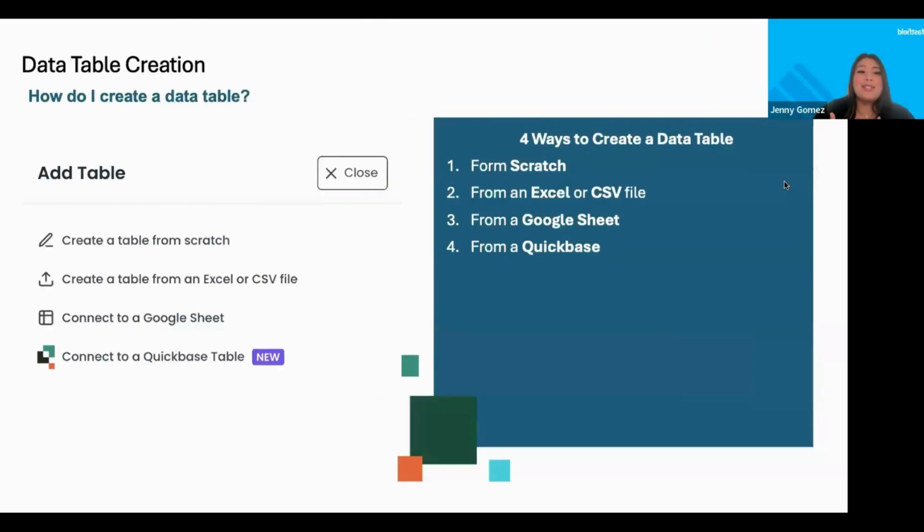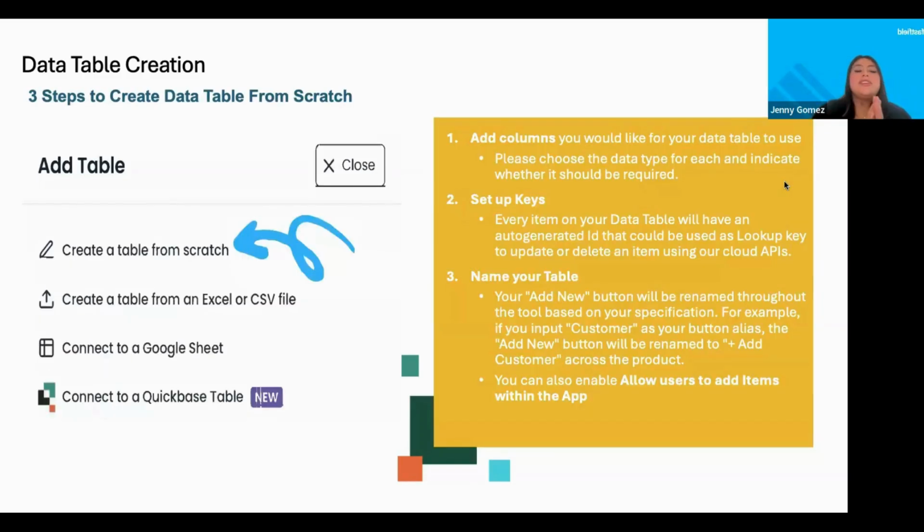So there are four ways to create a data table. You could create it either from scratch, meaning you can make it directly within FastField. To create it from scratch, there are three main steps. One is going to be adding columns.